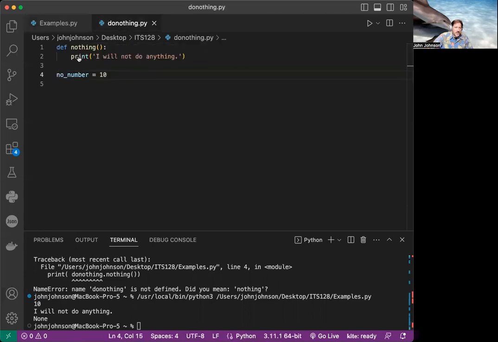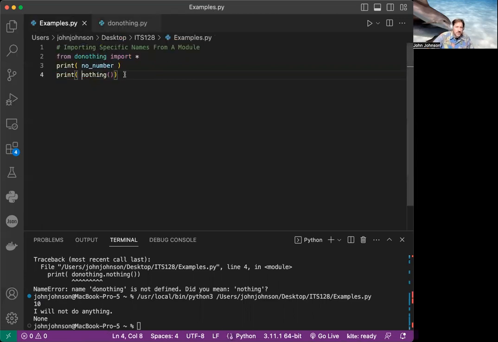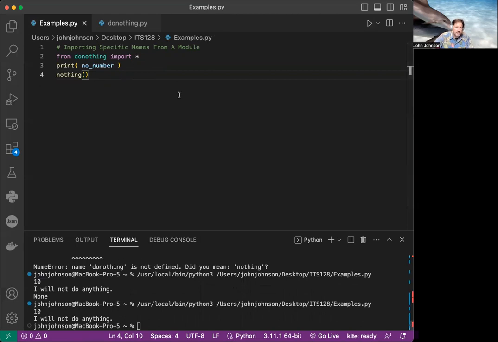Nothing itself actually has a print statement, but the return value of this is none, if you remember from functions. So that's why it's printing out both of those things. I really should just call nothing right there, and that would give me simply the number 10 and then that sentence like that. So what we've done there is we've used the star to import everything into the global scope.